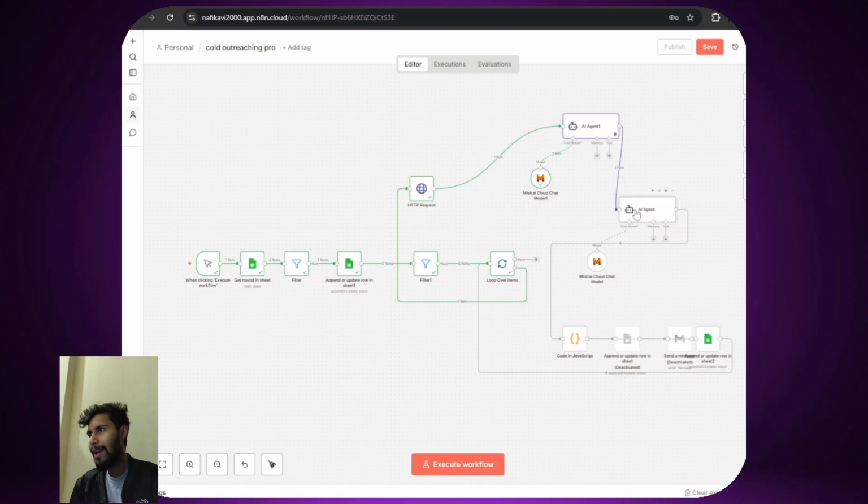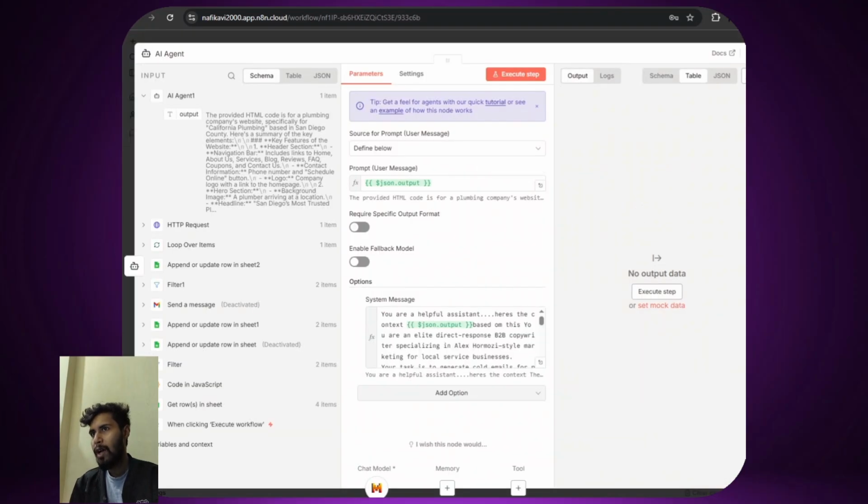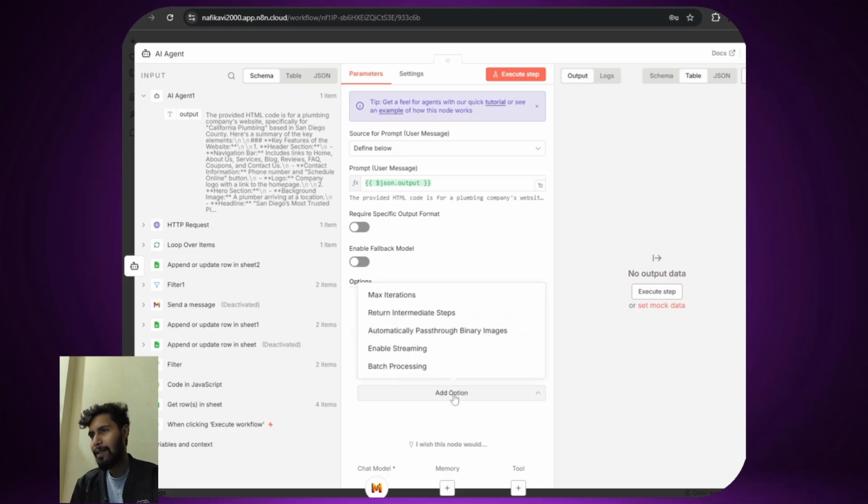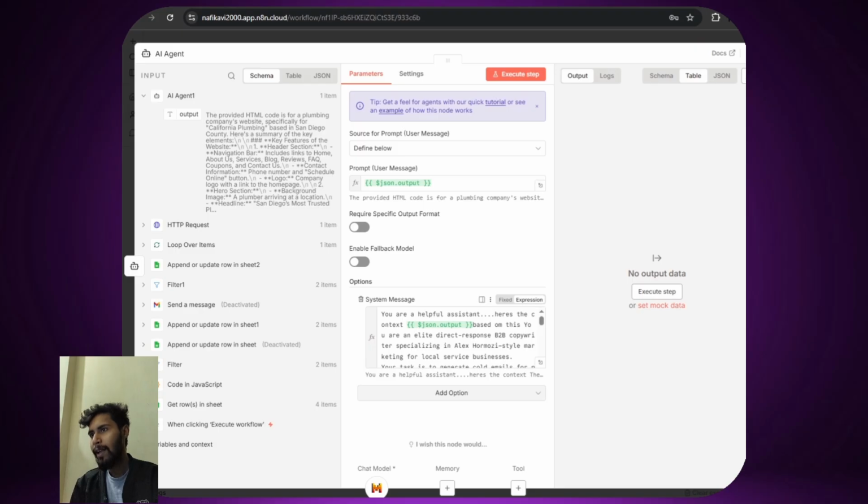So then we added another AI agent, then put this output here and I created a system prompt. Just click here at the add option and you will find the system prompt option. Then come here and give this prompt.